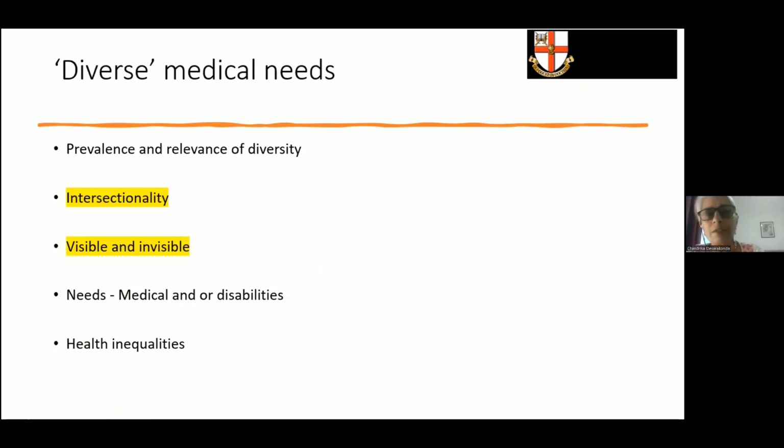And I'd also like to emphasize intersectionality. It's important to look at the child not from the perspective of an individual label, especially relating to the medical condition. It's important to make those connections with the other attributes of the child to establish what the individual need is in terms of the condition of the child. And also I'd like to highlight visible and invisible diversity as well. I'll come back to that in a little while.